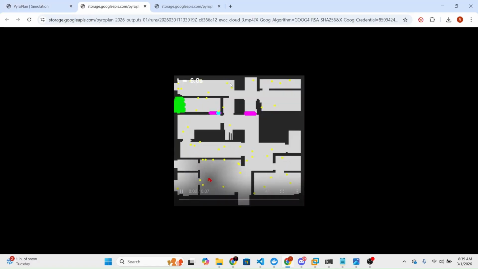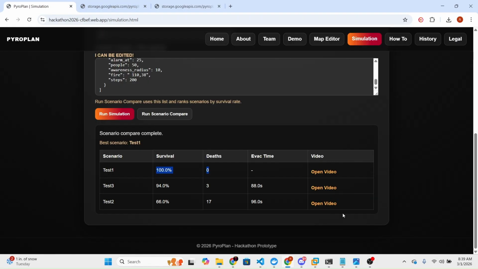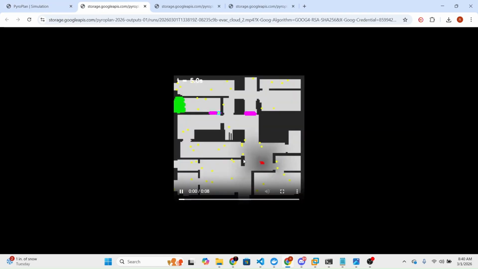This one is a 94% survival rate, so only 3 people die. These 2 people get stuck in this room right here, so maybe we can add an exit right over here. And finally, the last one right here, this is where the people heavily die. That same area around here, right? These people get trapped in this corner right here.